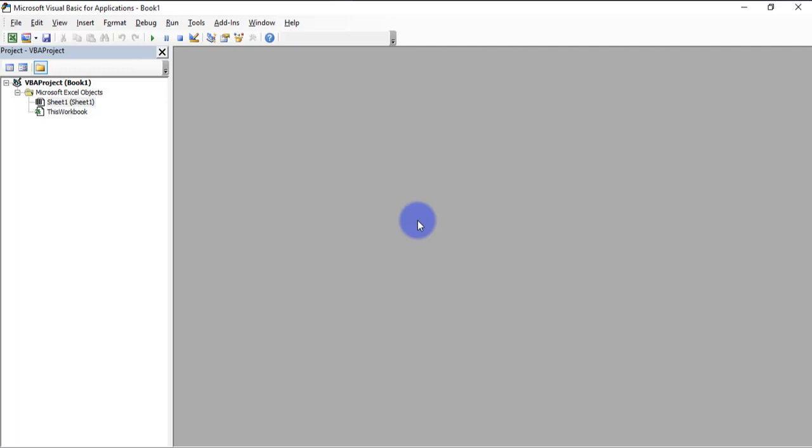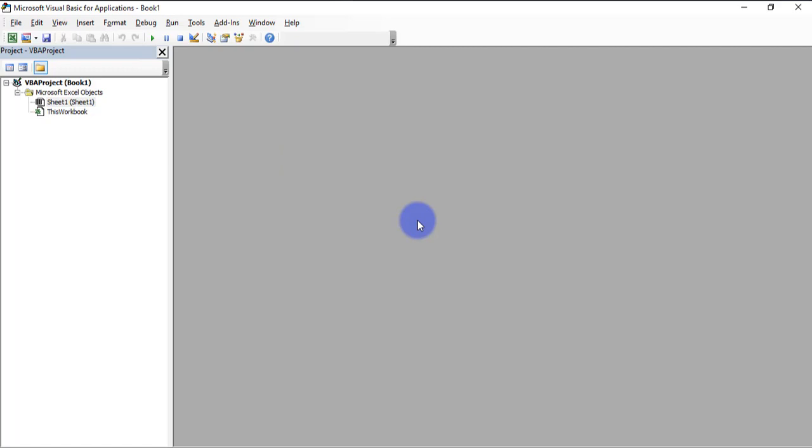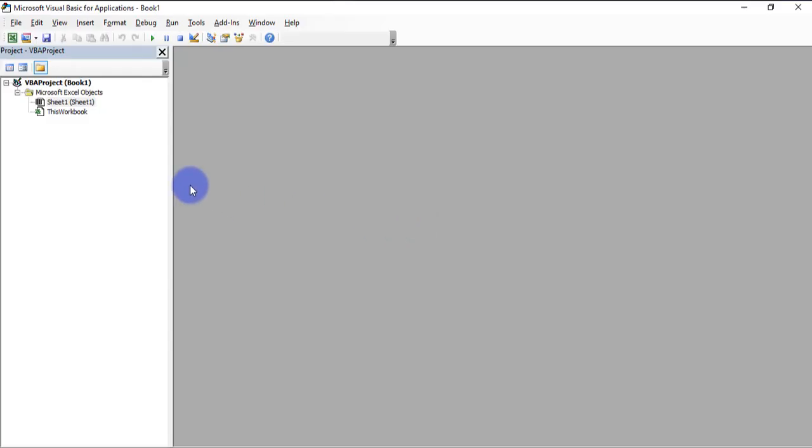You can also use Alt plus F11 to open it for you. So Alt plus F11 can also do the job for you. When you click on it, it will exit. If I click on it, it will also reappear again.